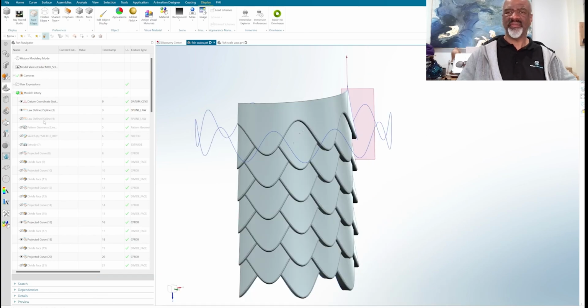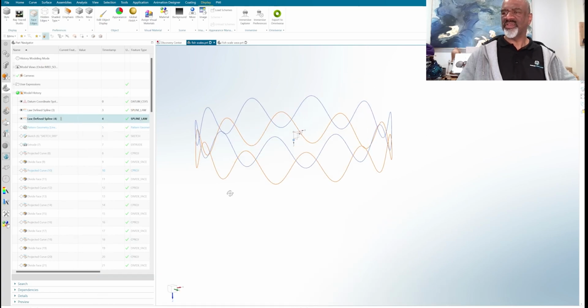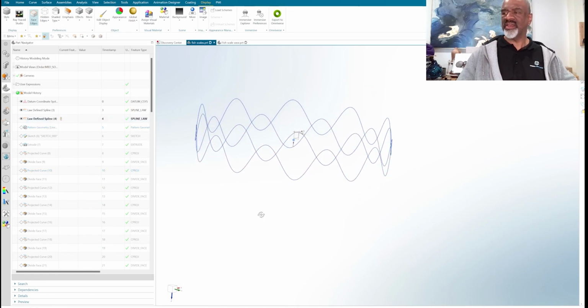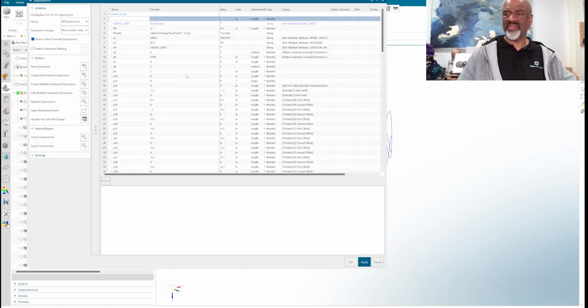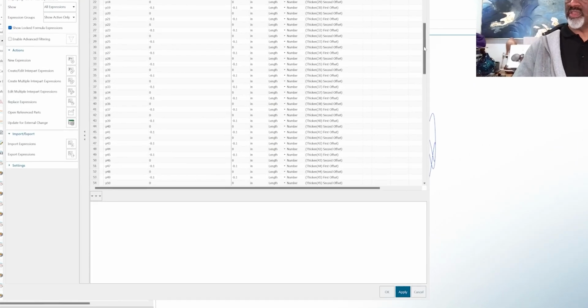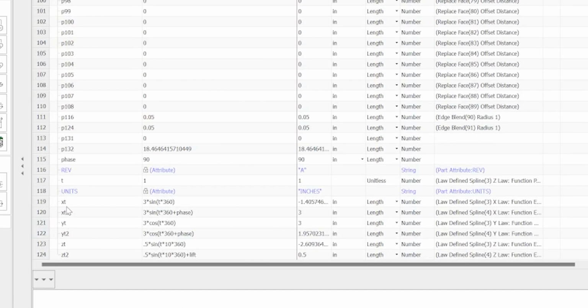And next, I did another law curve. As you can see, there are two law curves, but they interlace, if you will. If you take another look at the equations, the one is developed by xt. The other one is xt, and this one is very similar. It's just 3 times sine t times 360 plus a variable called phase. And phase is 90 degrees. So that's how I get them to do this kind of interlacing thing.